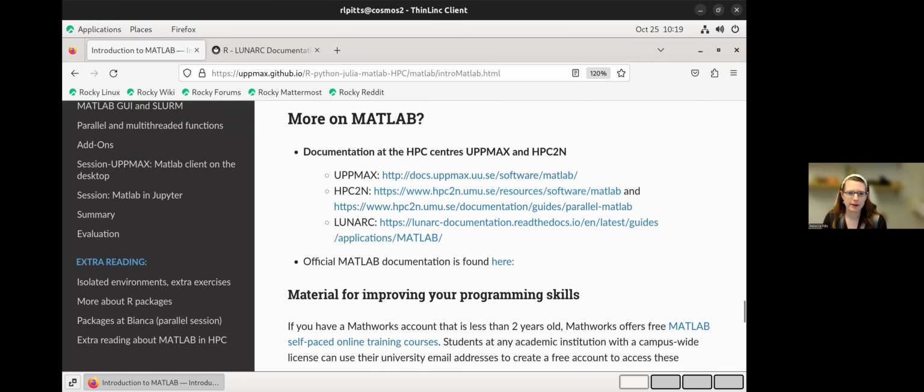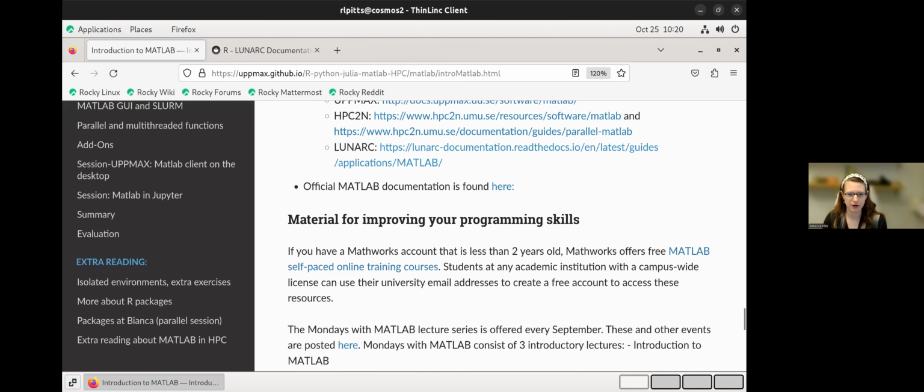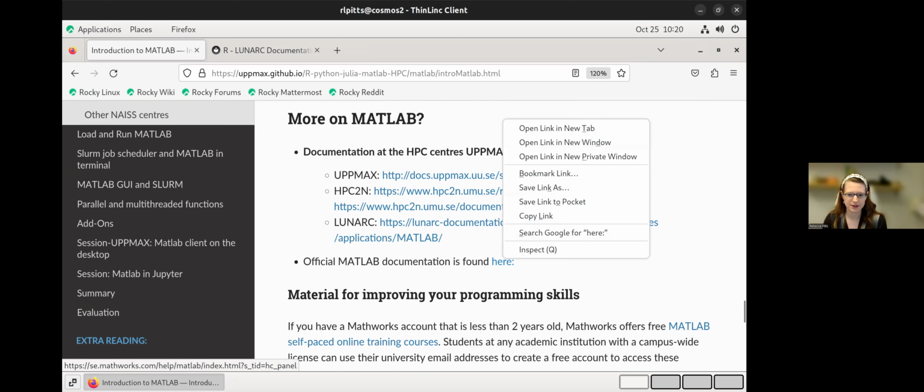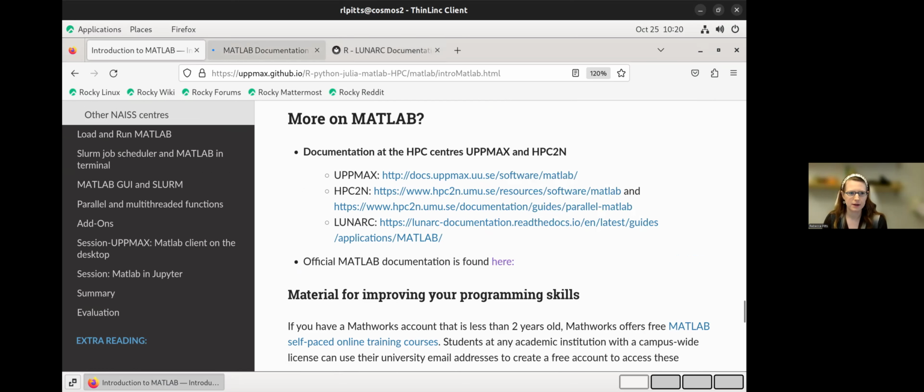If you want to learn more about MATLAB, there is documentation at pretty much every HPC resource, certainly UPPMAX, HPC2N, and LUNARC. And these are all the links. And you can also find the official documentation for MATLAB here.